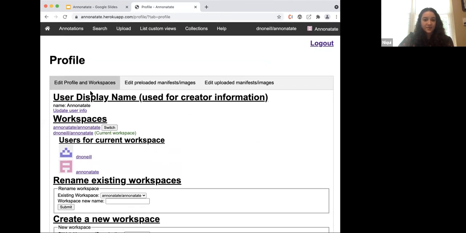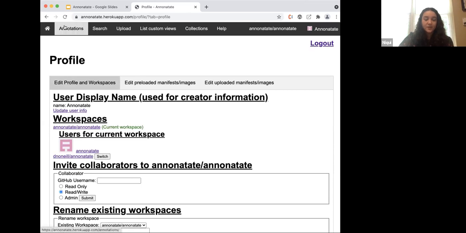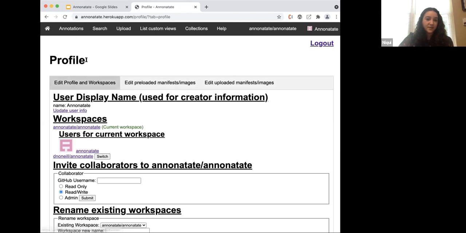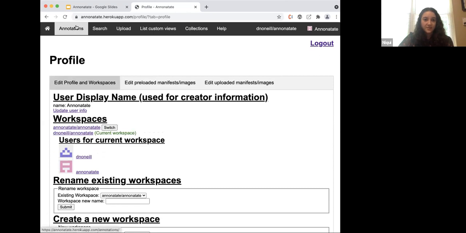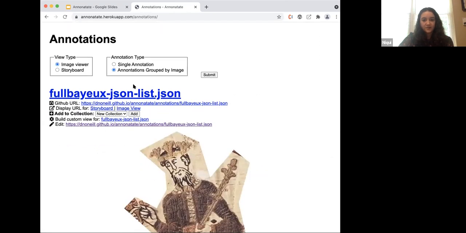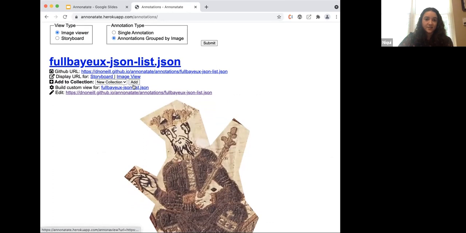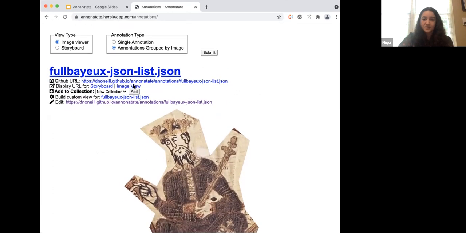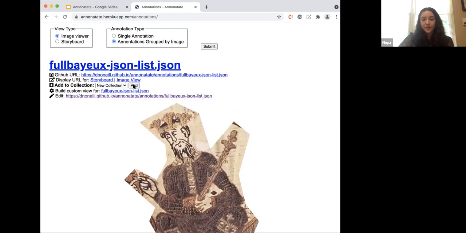Actually, I'm going to show you quickly. I'm going to switch back. If you go into the annotations tab, you're going to see there are no annotations. But if I switch over to this workspace and go to the annotations tab, you're going to see there are annotations because that workspace has annotations. And you can do multiple workspaces. There's a way within the profile where you can create workspaces.